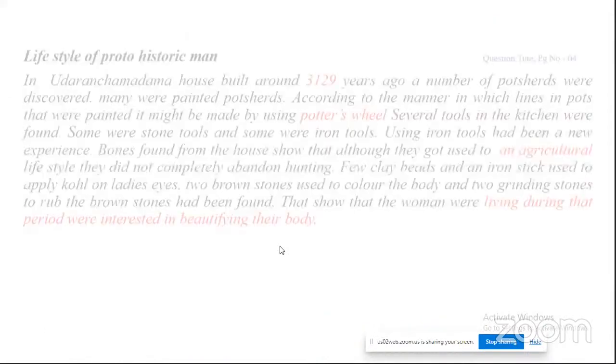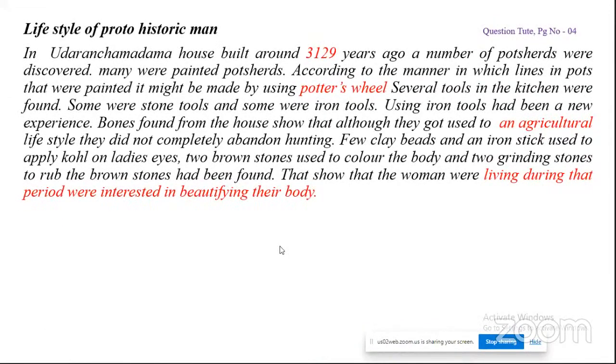So we'll move on to this one. Lifestyle of proto-historic men once again. In the Mudaranchamadam house built around 3121 years ago, a number of potsherds were discovered. Many were painted potsherds. According to the manner in which the lines on the pots were painted, they might have been made using a potter's wheel. I told you that it's the evidence to show that it had been made with a potter's wheel. The lines had been painted parallel.